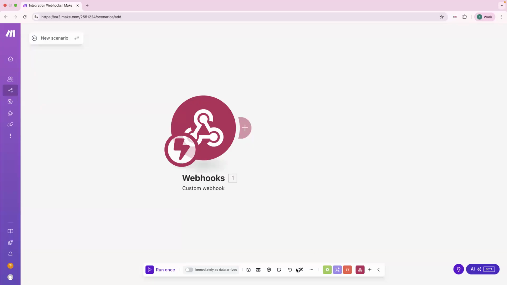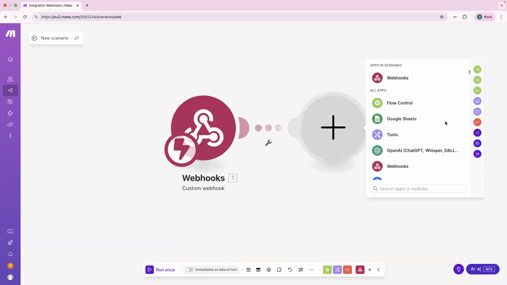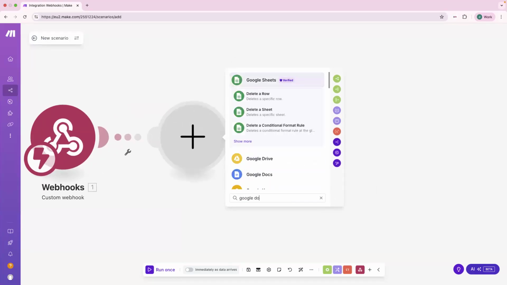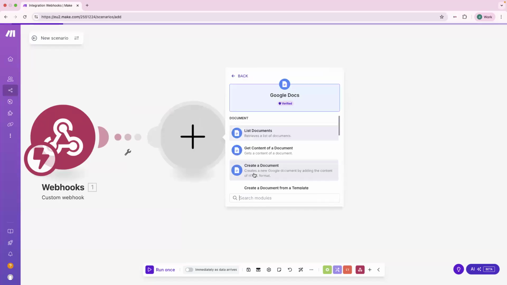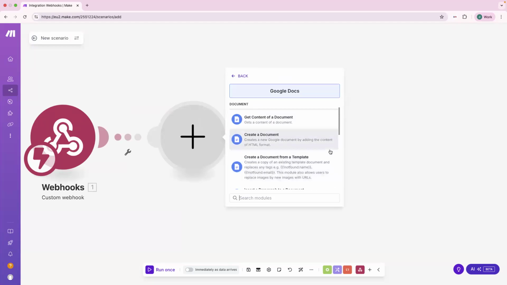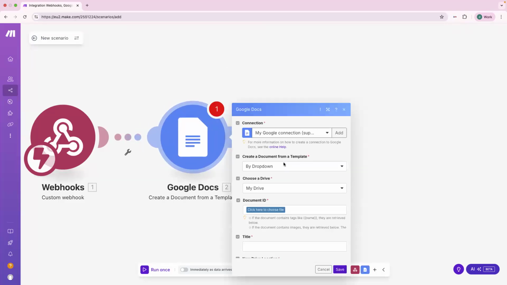So the first module that we will need is our Google Docs module. Let me just get that. And then you can just type in Google Docs right from here. Then it will ask us to select the list of actions that we want. I think for this, we will need to create a document from a template. That's the template that I put in the comments, the Google Docs template. So let me just click that.